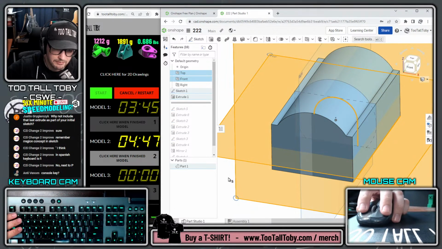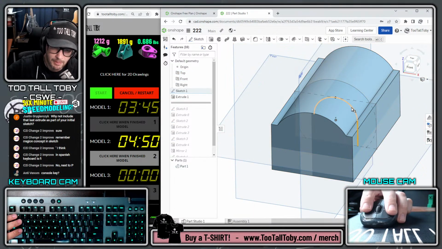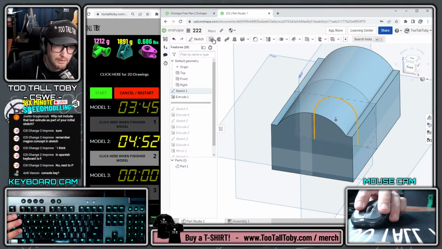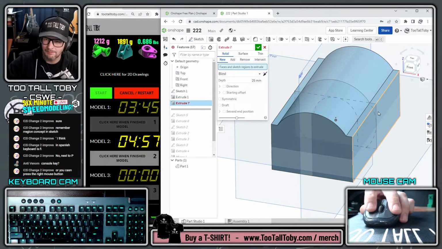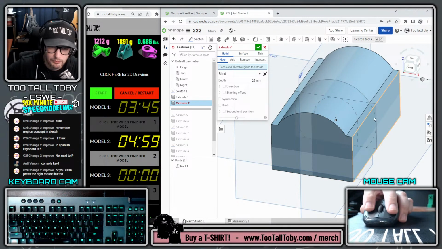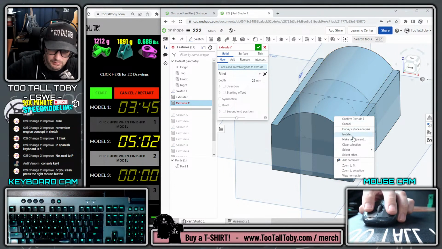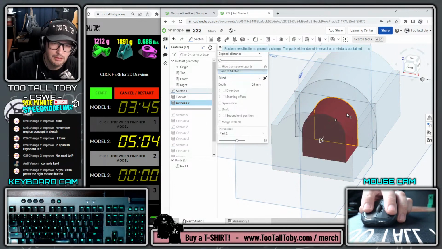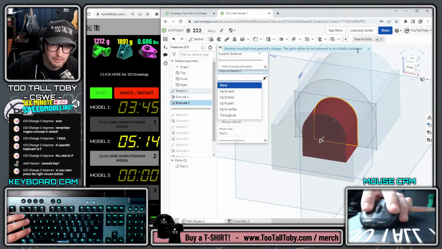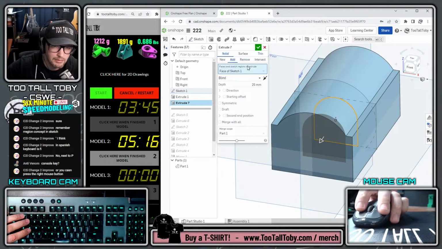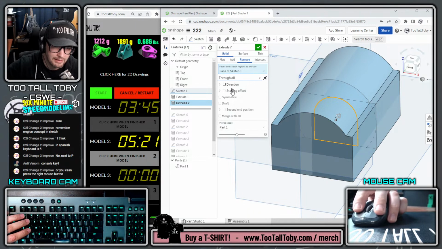I guess I could try to pick these first and then go. Yeah, it doesn't want to press the right mouse button. Okay, that works. That'll definitely at least get us through what we're trying to do here today. There we go. And then I can go through all and I can say symmetric.